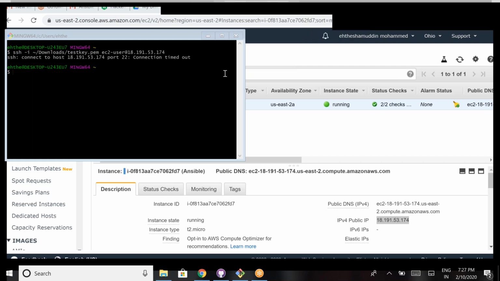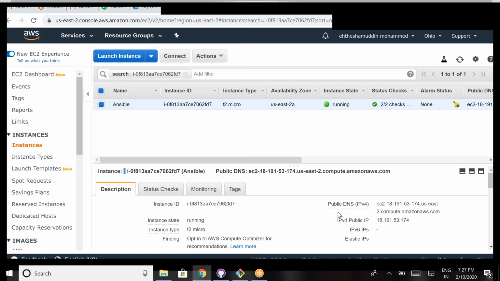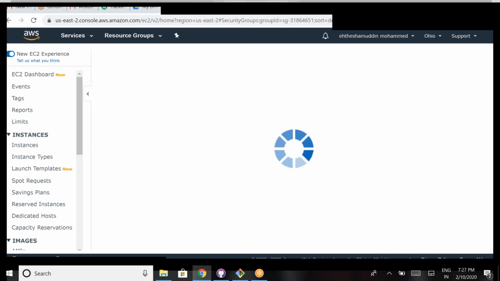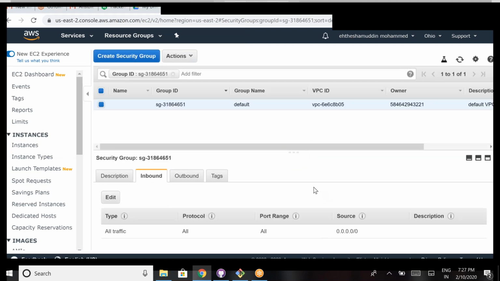Yes, I can. I'm having trouble accessing the instance from this. It says connection timed out. I did check the security group. You already checked everything, right? So it's already all traffic.